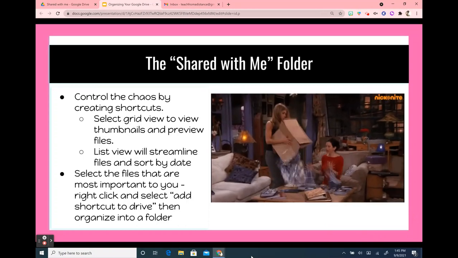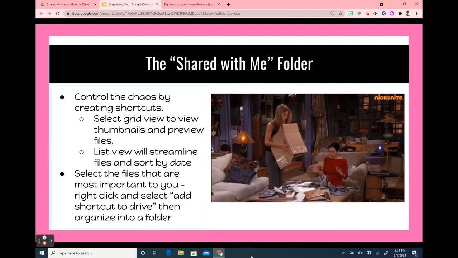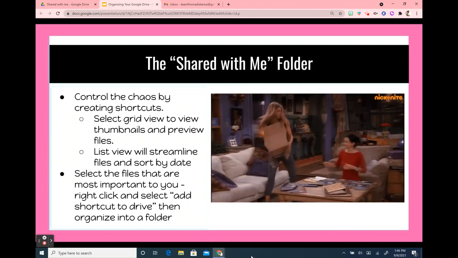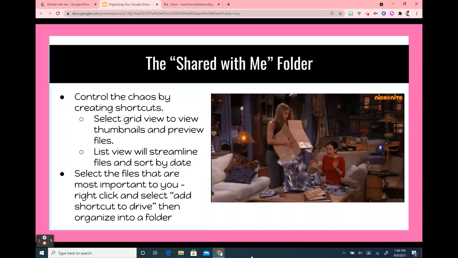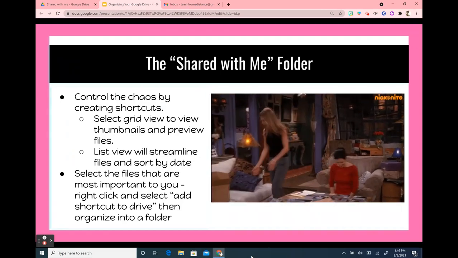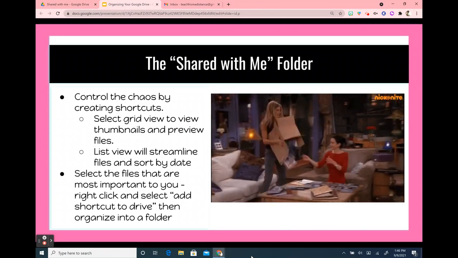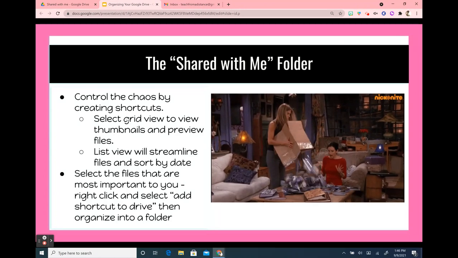This video is going to address the Shared With Me folder in Google Drive. The Shared With Me folder contains all of the files and all of the folders that are shared with you, whether they're via email or Google Workspace. As a result, it can get pretty cluttered. So if we create shortcuts and remove some views, we can control the chaos a little bit.